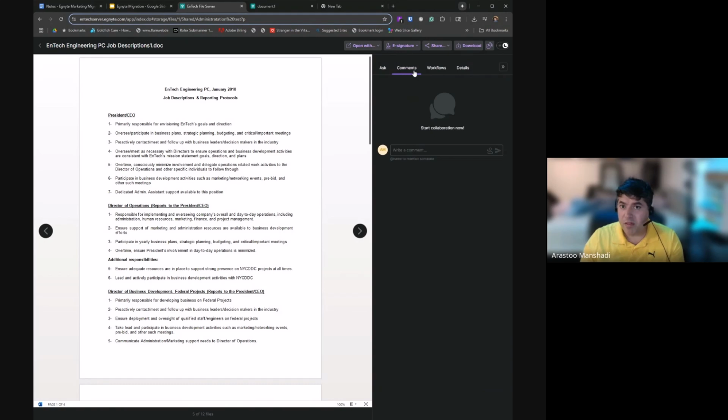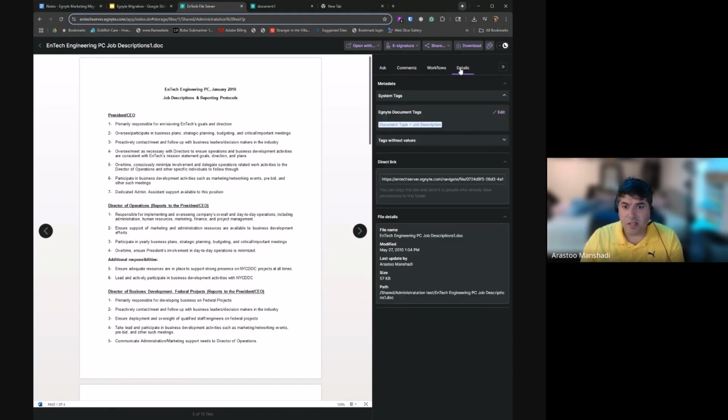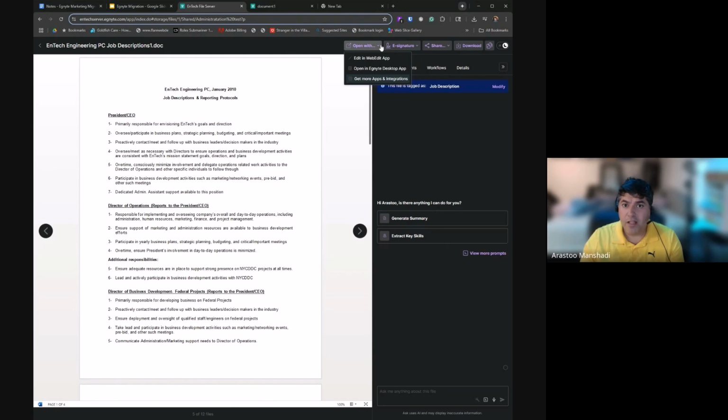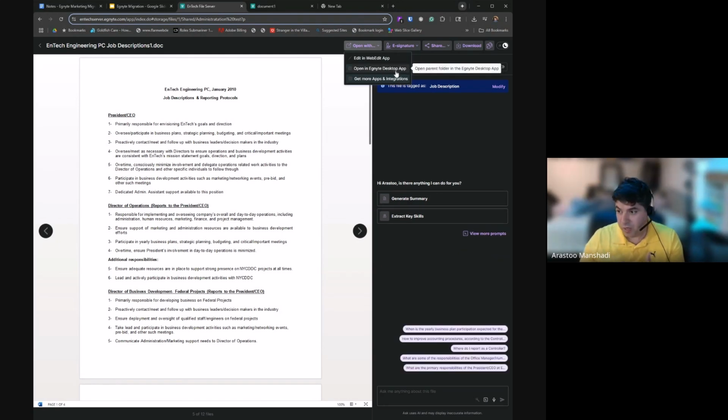You have the commenting feature like Google had before, not a big deal. On the details, you can get some information about this file: last updated, edited, the location, and so on. But now for editing this, on my computer, it doesn't show up, but when you're going to use it, you're going to have two options there.